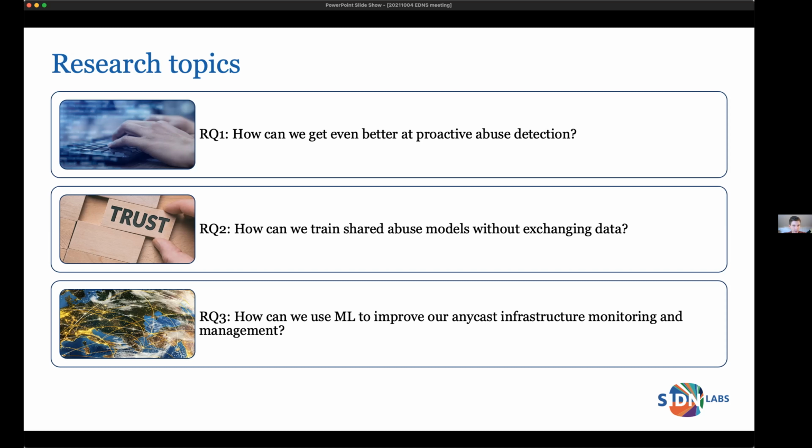But of course, that's a challenge because you need to exchange data, and that's a legal issue, that's a problem. So we want to see whether we can do some smart things there. For example, not sharing the raw data, but only sharing intermediate models. So that's the second research question we want to explore.